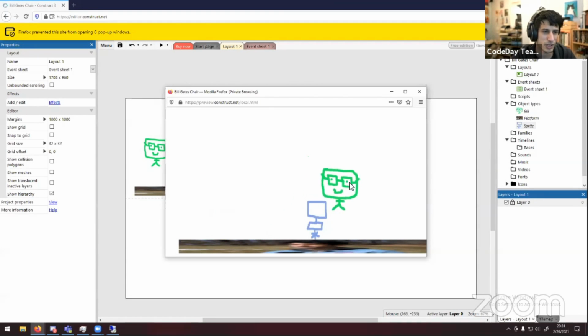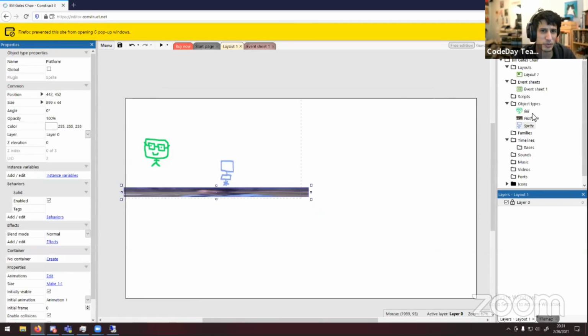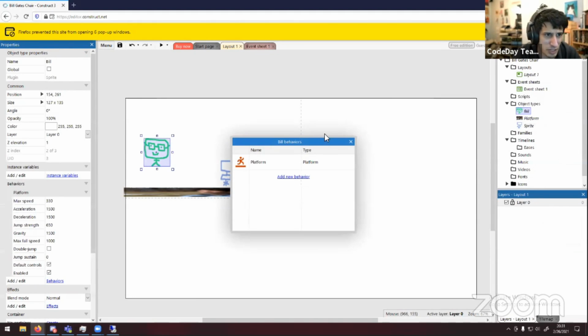Cool. So we had our game. You can use the arrow keys to move around. You can use space to jump. It's not much of a game yet, but it's starting to look like a game. So what other behavior should be on Bill? Well, right now, nothing, right? Right now, the only behavior we have on Bill is platform.